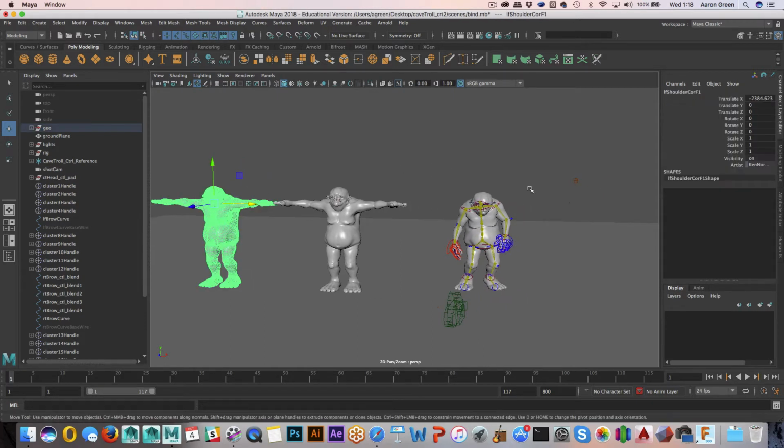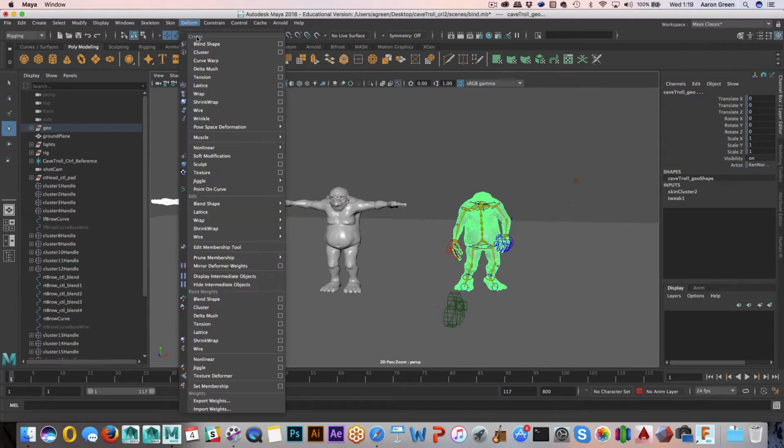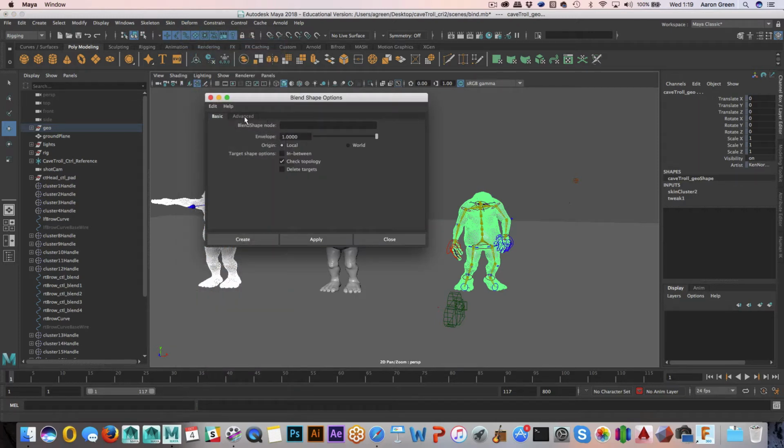And then I'm going to grab this guy and I'm going to shift select my bound guy. And I'm going to go to the rigging, deform, and this is the first blend shape I'm making for it, so I need to create the blend shape node. Now a quick reminder under the advanced tabs, you have automatic and you have parallel. Leave it on automatic.